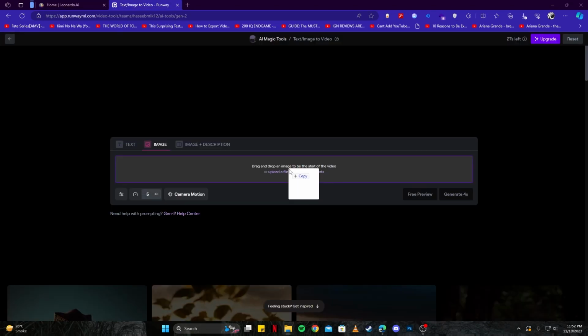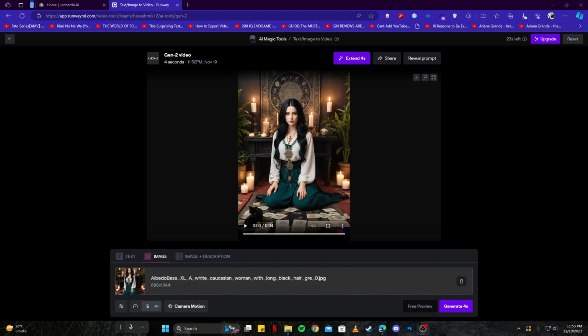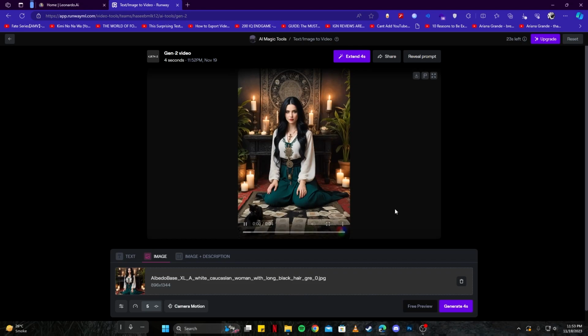Now let us simply drag in our first image. Here we have a toggle button where we can add some settings, and then simply click on the generate button. And here we have our first video ready. We can open it up and have a look.